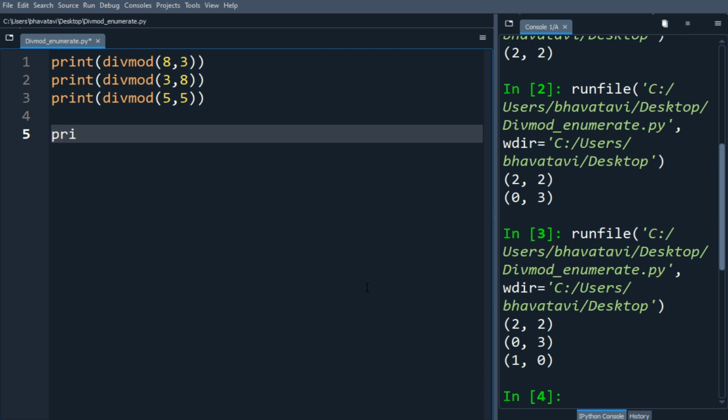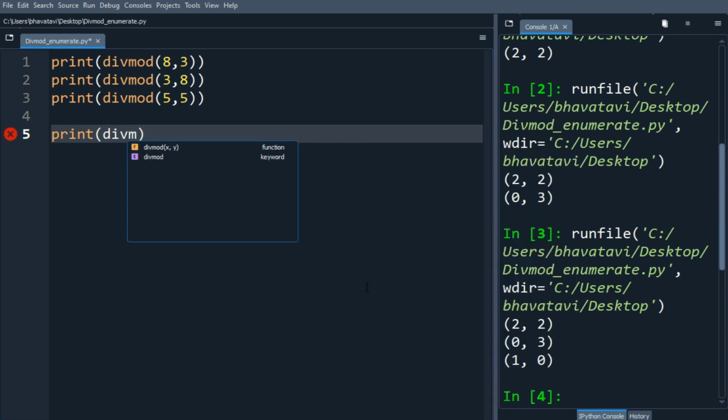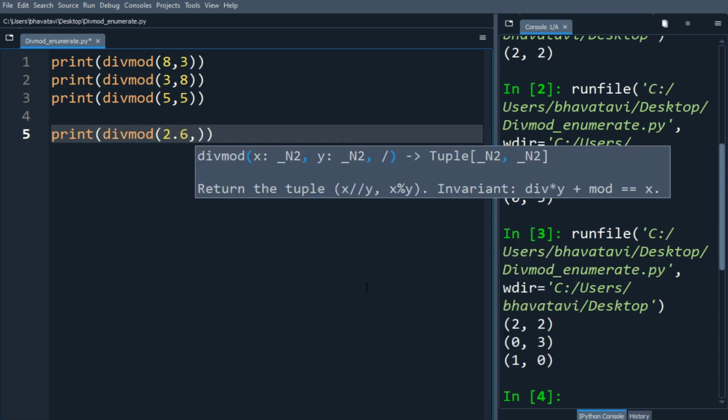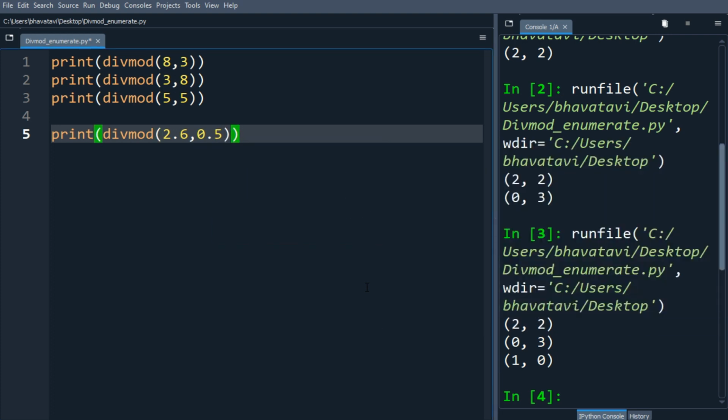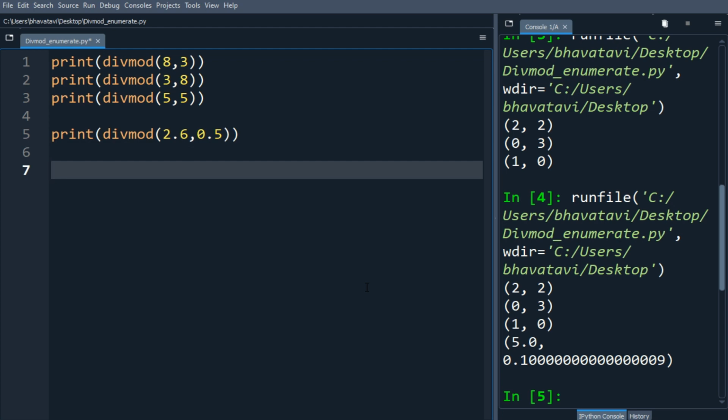So let's take a floating point number this time. Let's take divmod of, let's say, 2.6 comma 0.5. So you are getting the output as the quotient 5.0 and remainder as 0.100. So these are some examples of divmod.